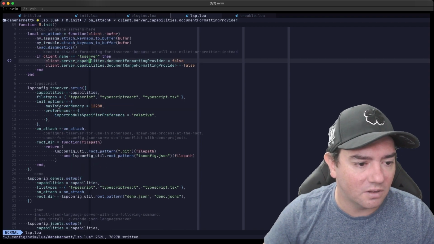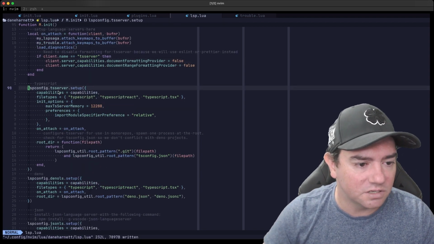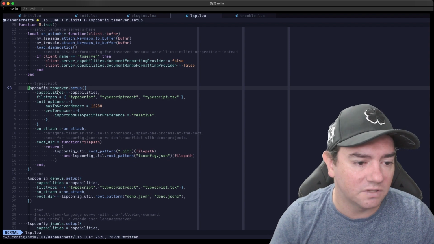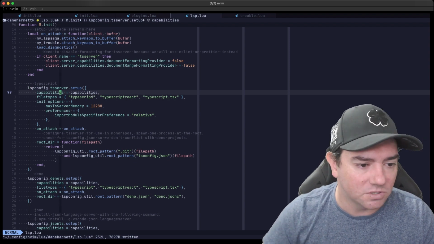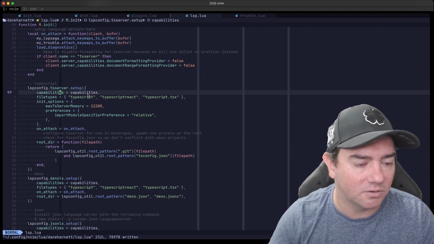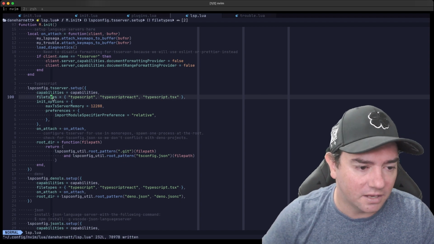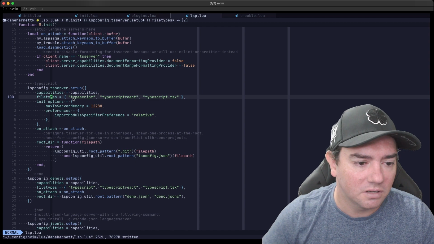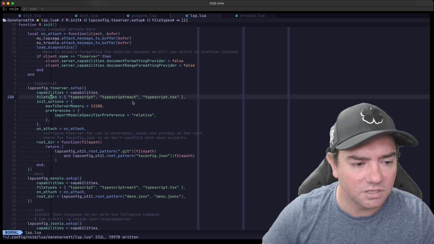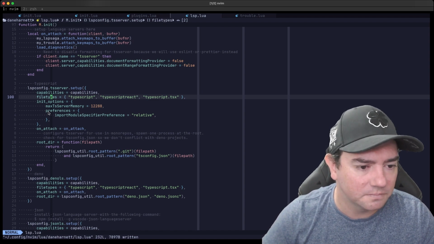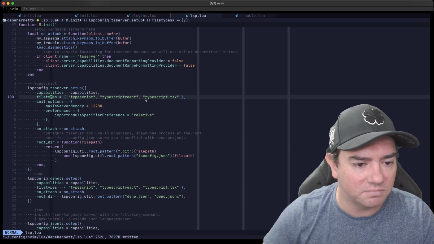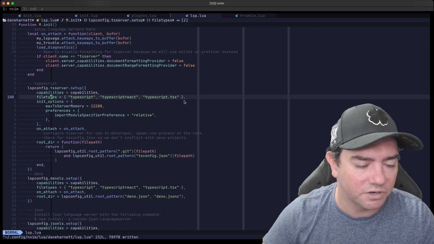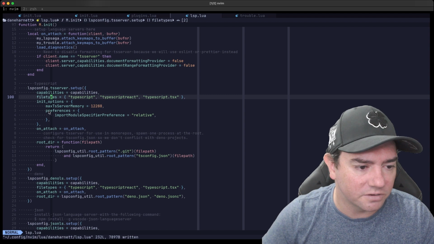The next thing I have is a definition or a setup for each of the different language servers that we have. So again, we pass in the capabilities that we created at the top, and then what file types we want TS server to apply to. I'm not sure if there is a default for this, but this is what I have it set to. I think this is so that it doesn't apply to JavaScript files. I just want it to apply to TypeScript files only.